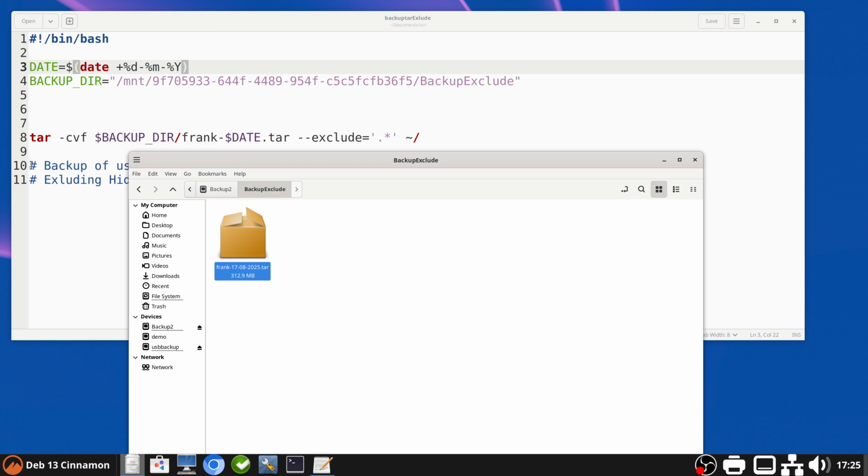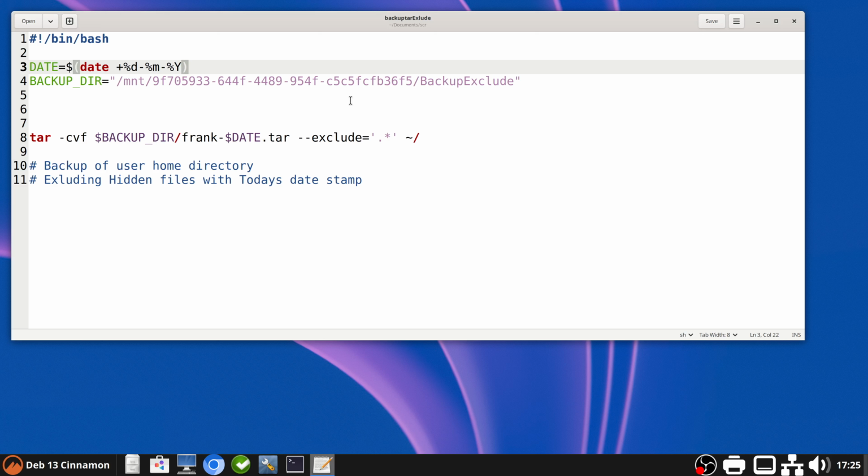But I have nothing in the script file that removes anything. All right. However, let me continue. So we told it where to put it. We told it what to name it. It's frank-today'sdate.tar. And then we're telling it to exclude hidden files.